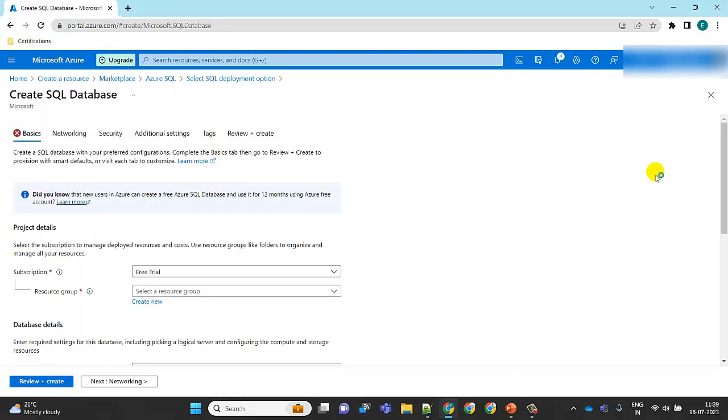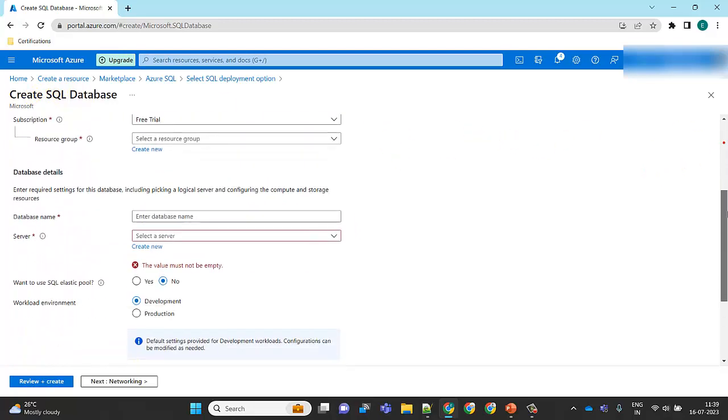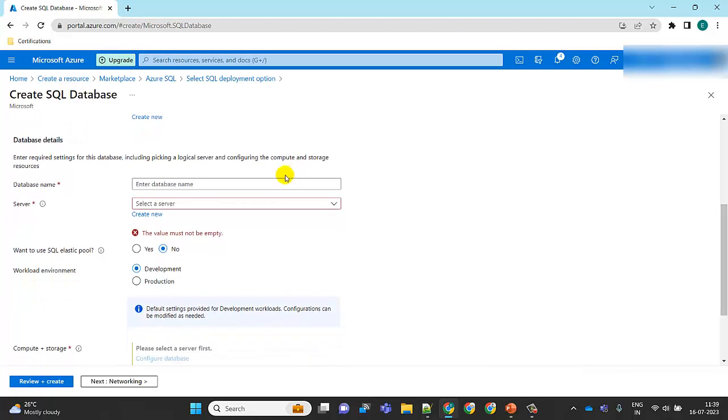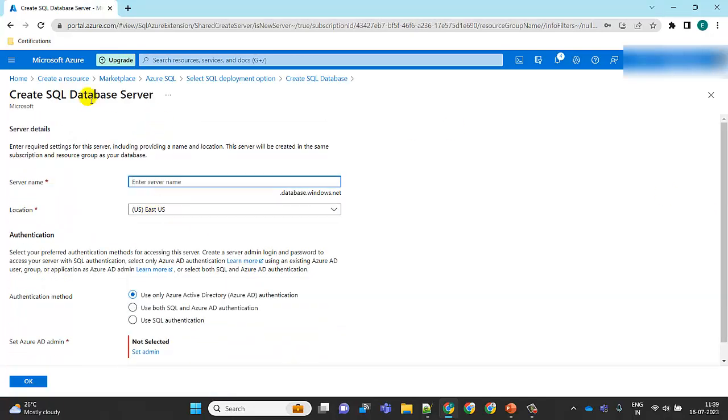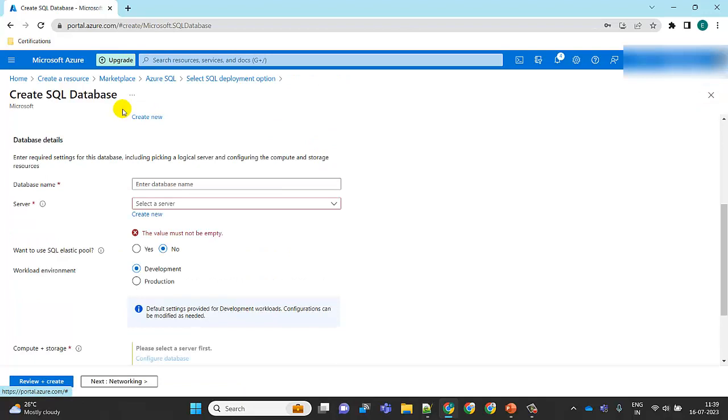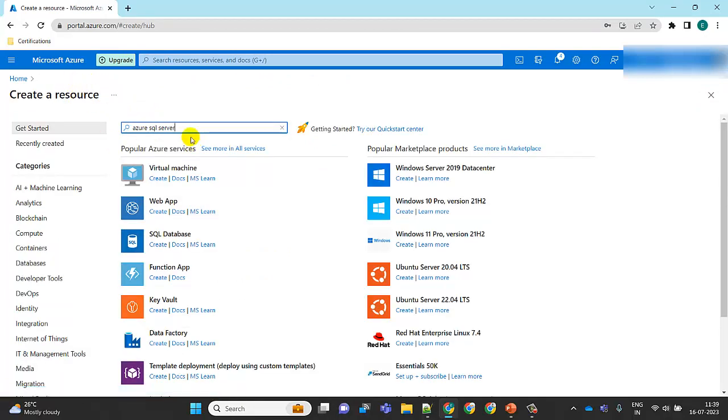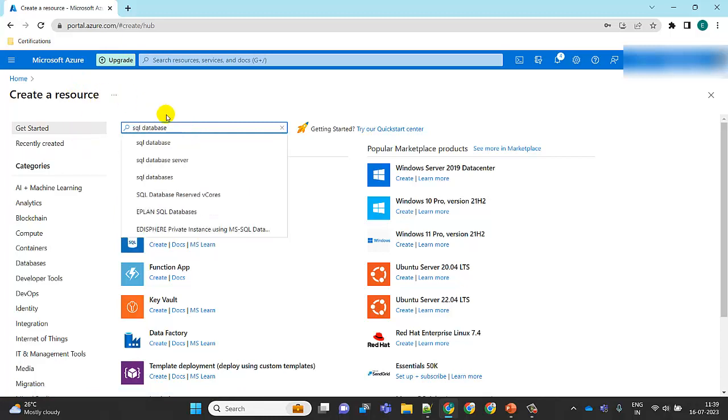So inside these, when you are in here, create SQL instances. If you can see here, we have the option to create a server as well. When you are here, you can see SQL database server. We can create a server here. So let's get back to create resource again. Without searching this, let me search SQL database server.